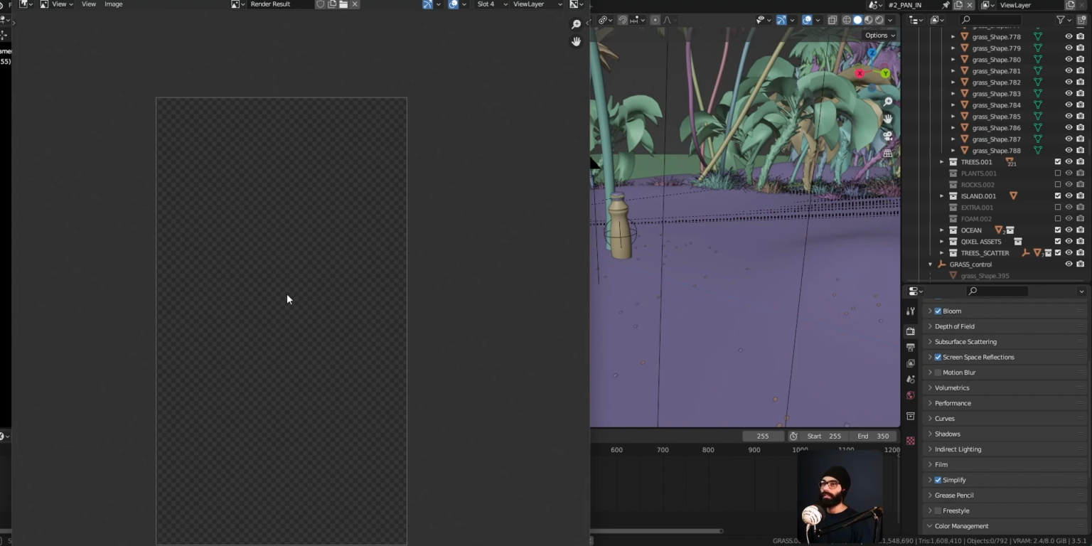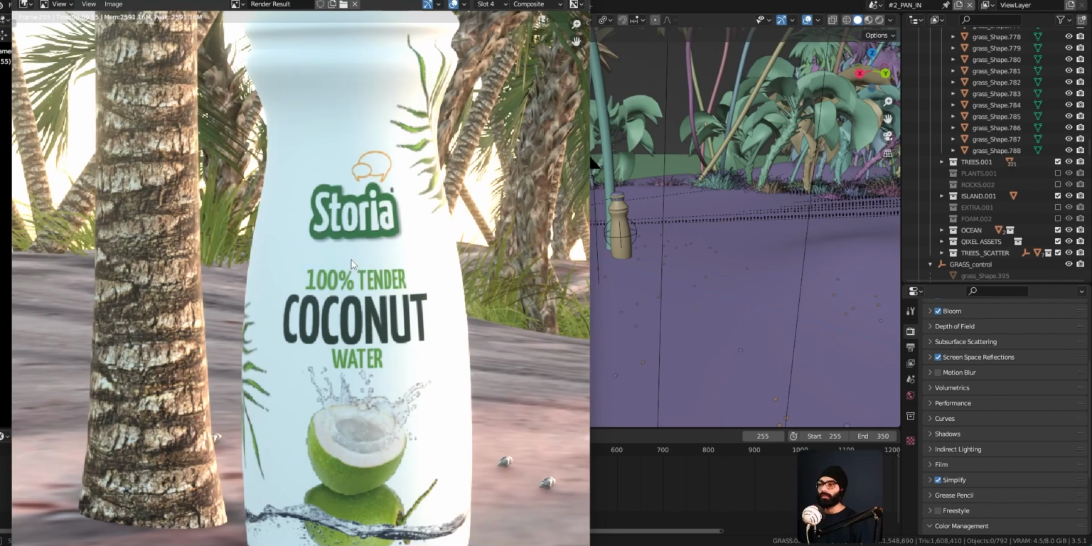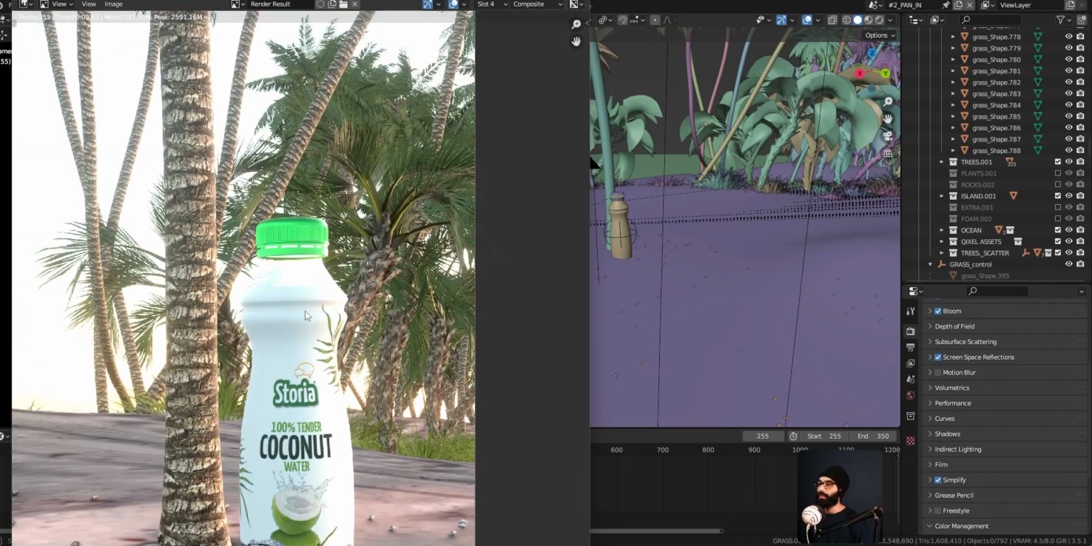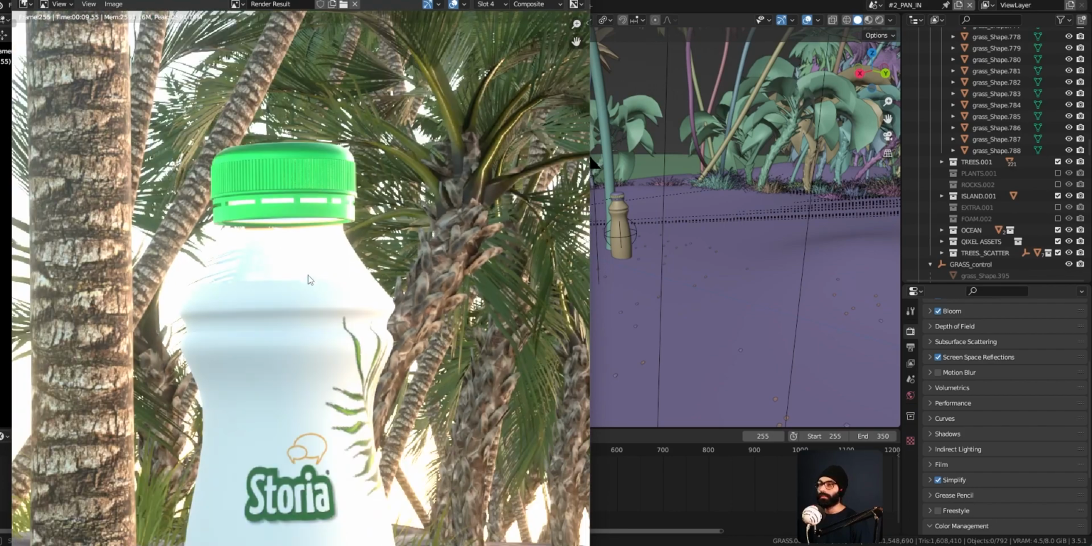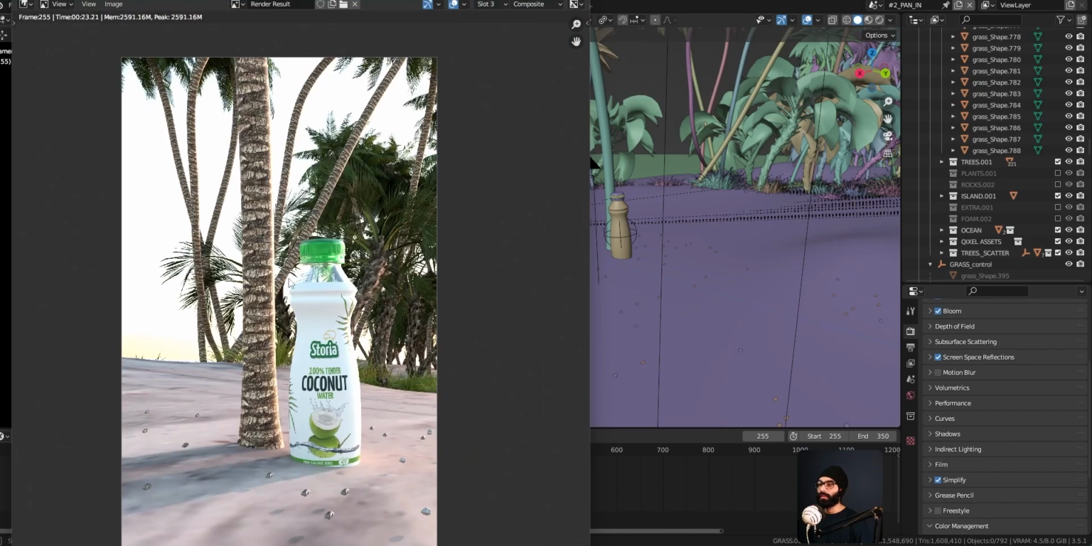So if I hit render in EEVEE, what was that? 23 seconds. Let's see how long this takes. This took 9 seconds. So there's really no difference, but the main thing that I want to focus on here is, again, the colors. The contrast is something I can fix in post, that's not a problem. The important thing is the bottle, right?